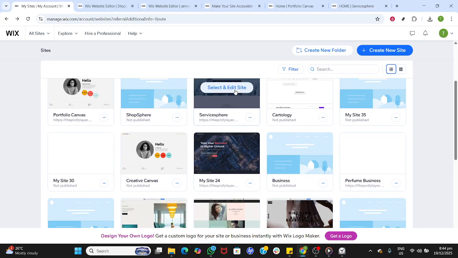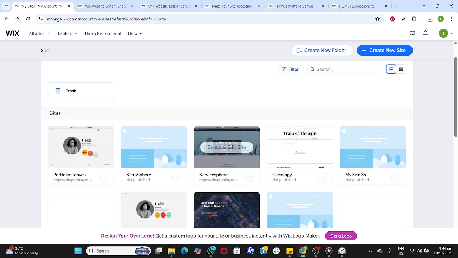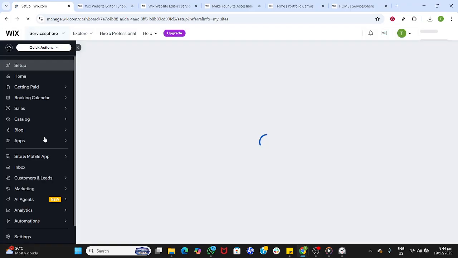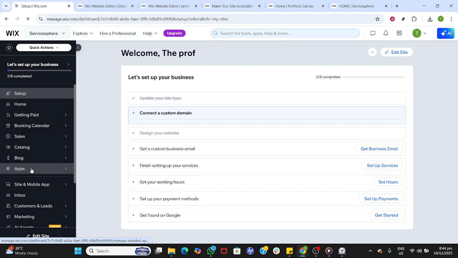Start by heading to your Wix account and opening the My Sites page. This is the hub where all your websites live. Find the site you want to work on and choose Select and Edit Site. This takes you straight into the dashboard for that specific website, which is where you manage apps, settings, and content before moving into the editor.